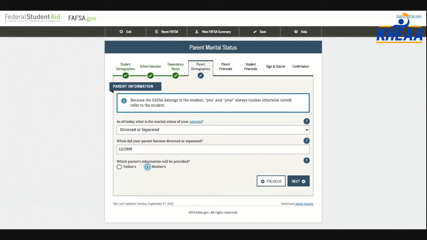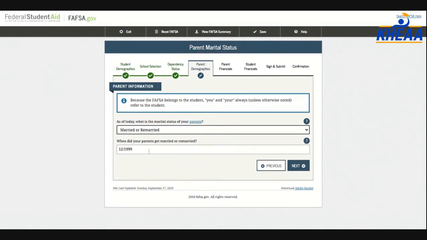Now, if mom or dad are remarried, remember, married or remarried is their marital status, and then you would indicate the date that they were married or remarried. Let's say that I live with mom more than half of the time. If mom is remarried, I would indicate her status as remarried, and I would change the date to the appropriate month and year that she got remarried. Remember, if your parent who you spend more than 50% of your time with is remarried, it is both that biological parent and the step parent's information that will be accounted for on the FAFSA. So keep that in mind.